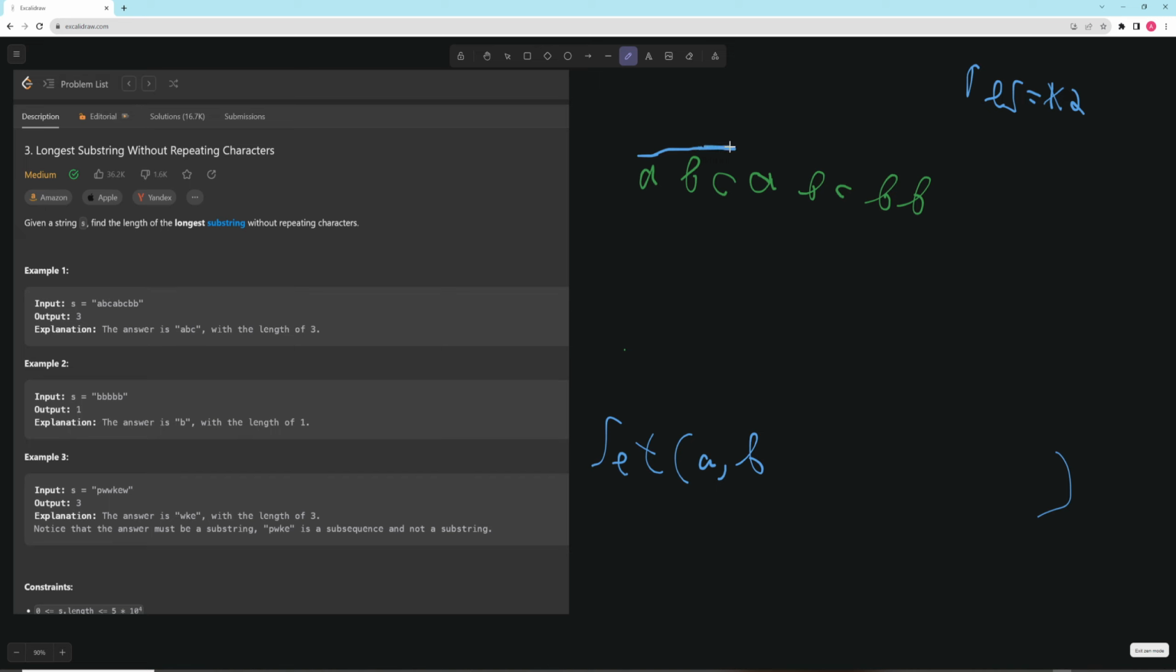Now here, we're going to check, is C in our set? No, it's not. So we're going to add C to our set. Okay. Now we're going to update this to 3. Now here, we're going to check, is A in our set? Yes, it is. So every time we have something that is in our set already, that means we have a duplicate. So what we're going to do is we're going to say, okay, if A is in our set, let's just keep removing things from the left until A is no longer in our set.